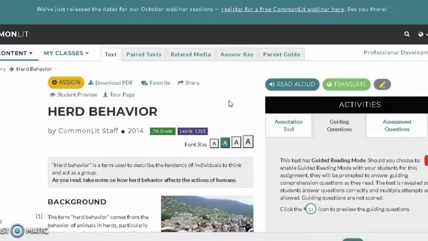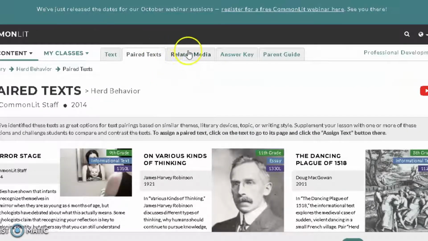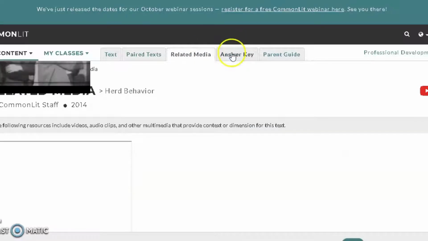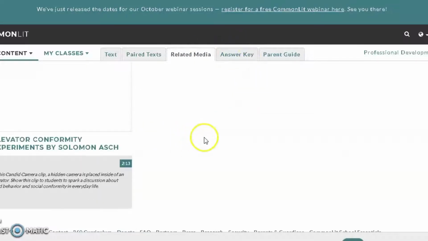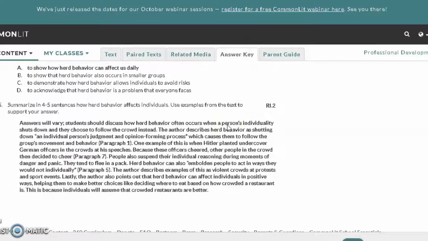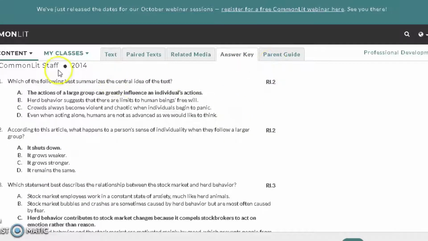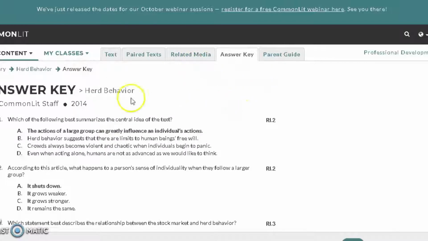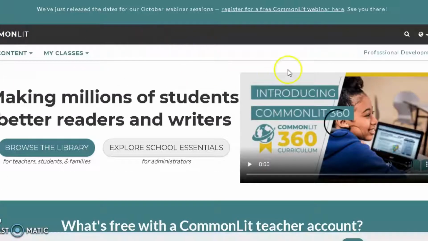work with CommonLit because they have a lot of options, a lot of options and related readings also. And you as a teacher have access also to related media and the answer key. This is the access that you can get. So this is CommonLit. I highly recommend it in case you are working with literature with your students. Hope that you have enjoyed.